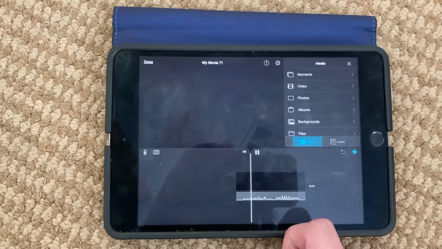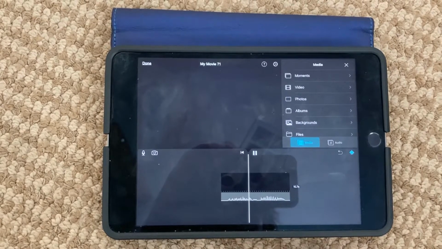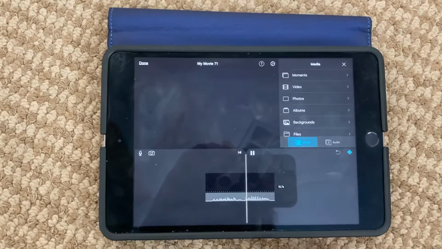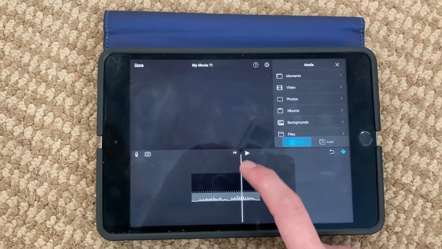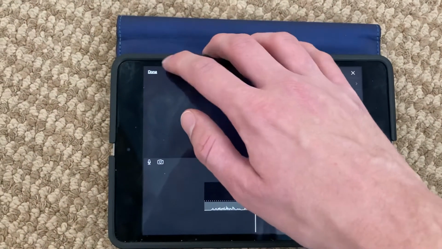Anyway, you slow it down like this. Looks like someone's going to have to go back to the drawing board. Slow it down just like that.